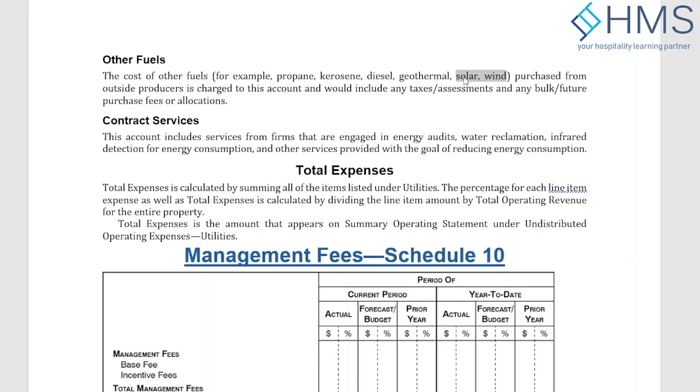Then the contract services would be if you are doing the energy audit or water reclamation, infrared detection for energy consumption. Those costs will also be going into this line item. So if you are doing any energy audit, then the cost will go to utilities. In the past, we used to charge this into the maintenance department, but nowadays we have changed. I mean, my hotel has not changed yet. We are still charging to maintenance. How about your hotel? You have the contract services in the utilities or no?